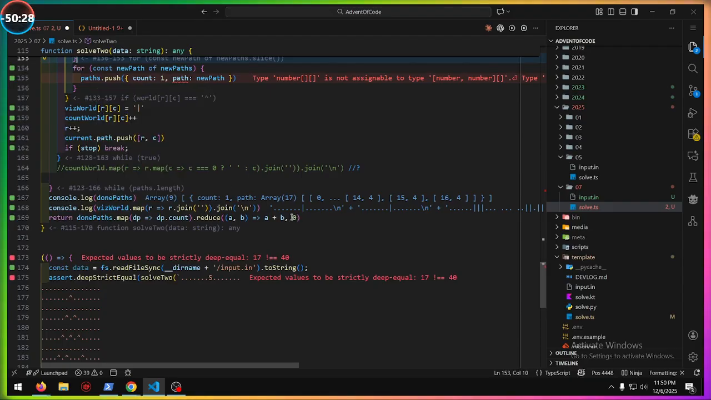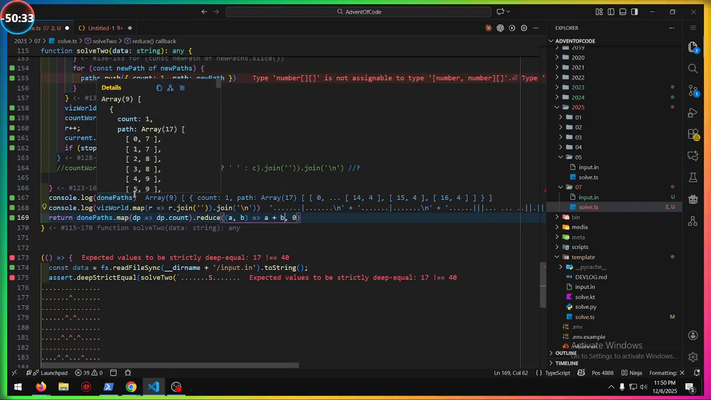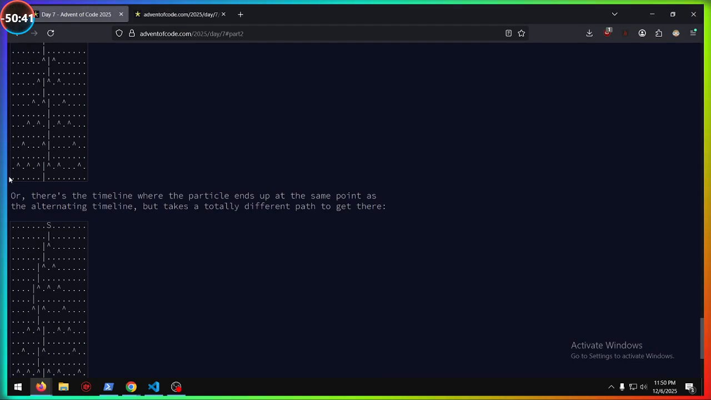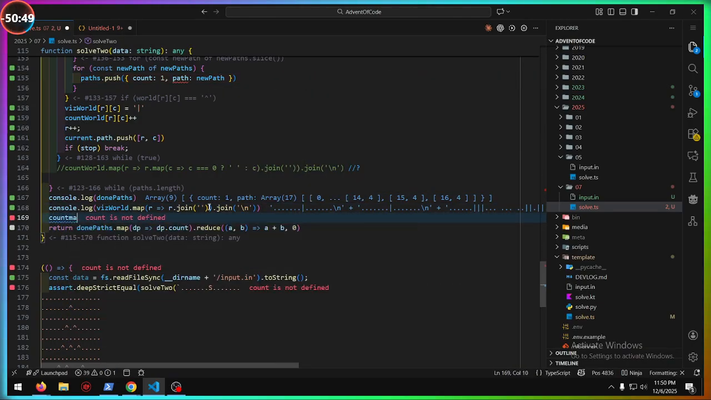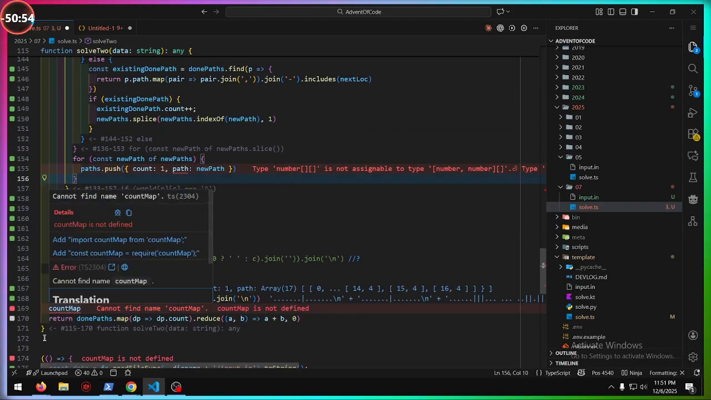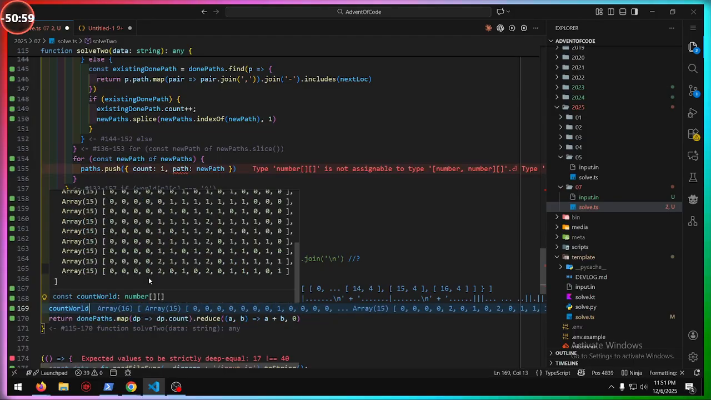Am I just... Nope, it's not just number off by 1. It's something else. Okay, so I have 9 done paths. Is that how many there are actually? So 1, 2... Well, I can actually look at the count map for this. Oh, do I not have count map in this? Oh, count world. Yeah. So how many at the end have a number? 1, 2, 3, 4, 5, 6, 7.